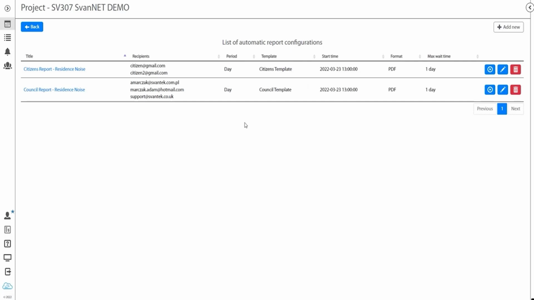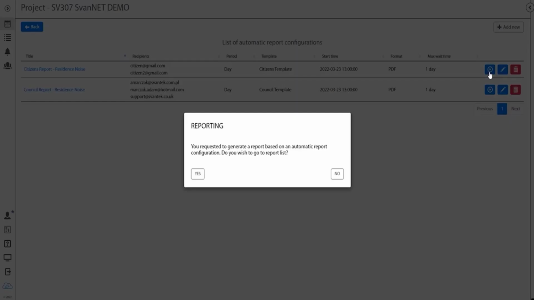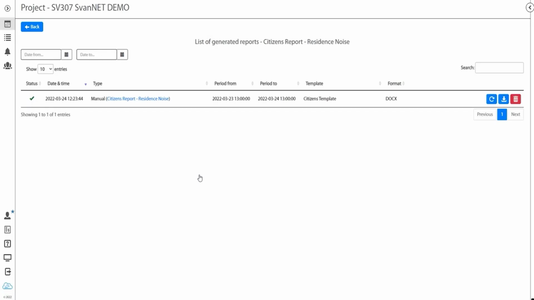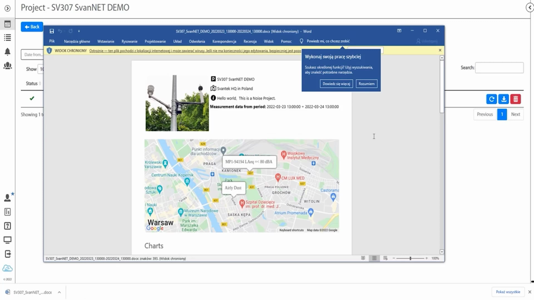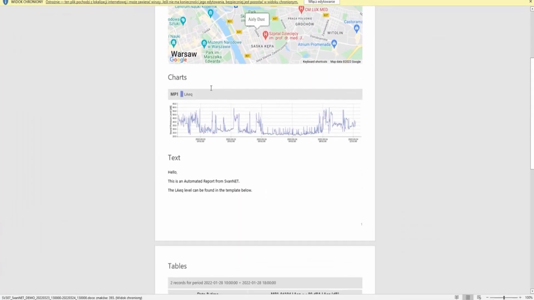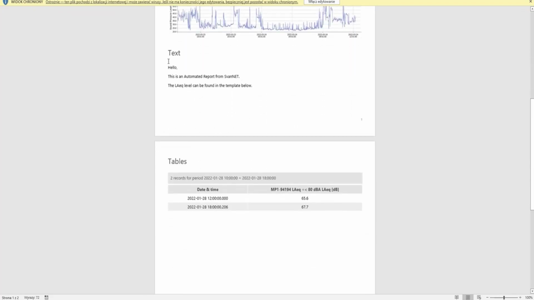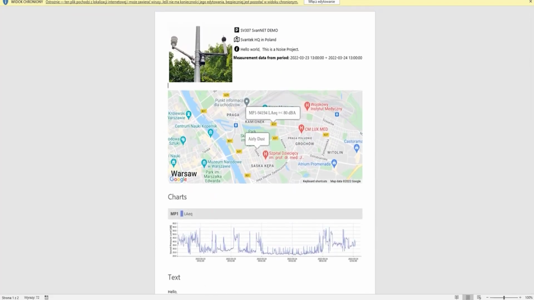We go back to configure auto reports, and we look here, citizens report. All right, I'd like to see how that will look. So I click here, generate now. You're requested to generate the report based on automatic report configuration. Do you wish to go to report list? Yes. The report is generated. We're back in the list of generated reports. The report is here in doc format, and you can see it right here. Beautiful. LAAQ, that was the only thing we were supposed to see. The table and some text that we added, the map and whatever.